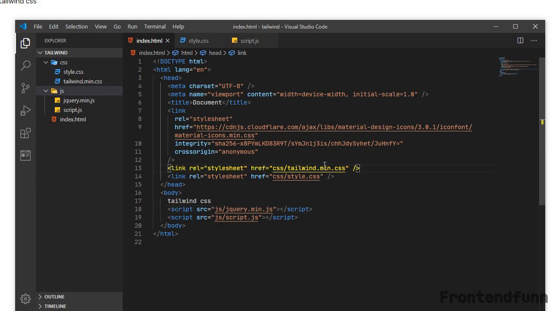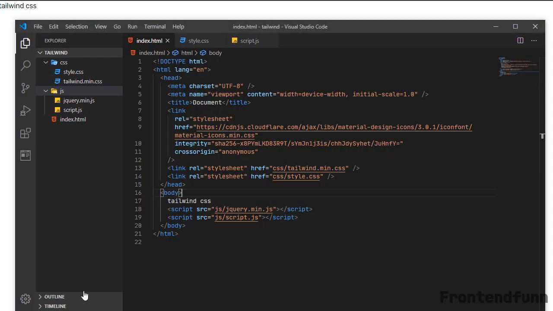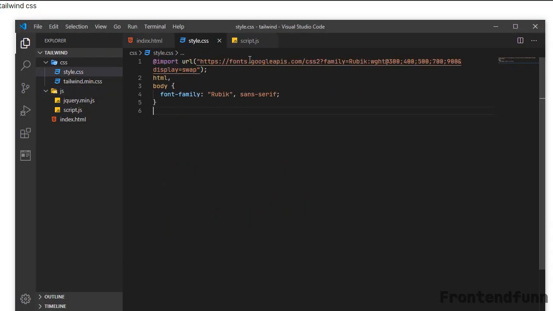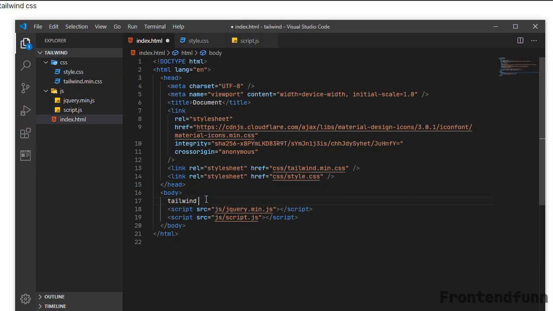So I strongly recommend not to include tailwind.min.css as I did here. Please use any of the build tools like Webpack or Gulp to minify the bundle size. Okay. So this is the tailwind.css, index.html and my style.css here and my custom script file. Inside the style.css I have included the Rubik font and applied the font family. Okay, fine.